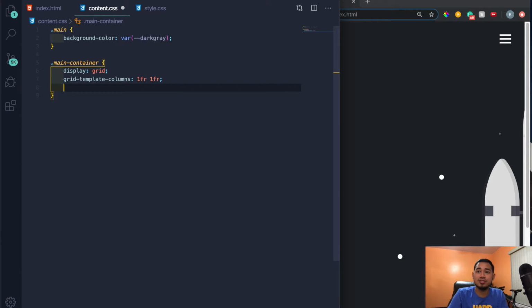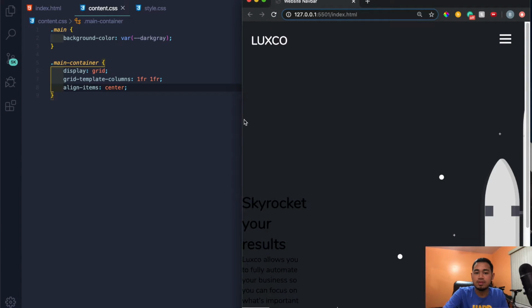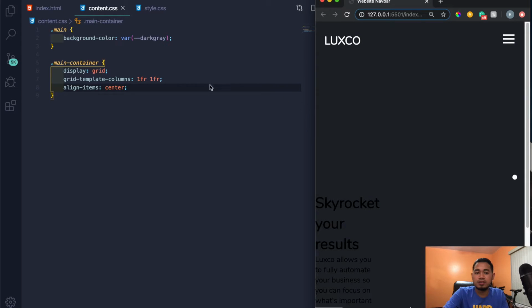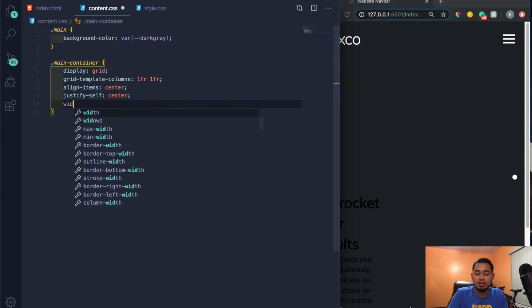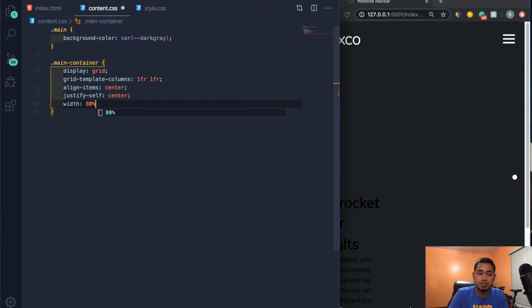Let's press enter and do align-items, and let's do center. So let me shrink this over here. And then let's go with justify, let's see, justify-self. That's not how you spell it. Self, center. And then also we're going to do width of 80%.